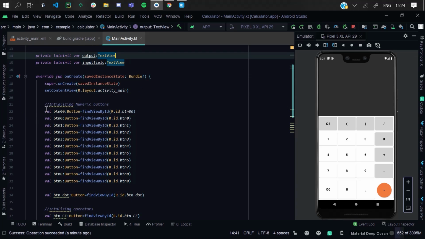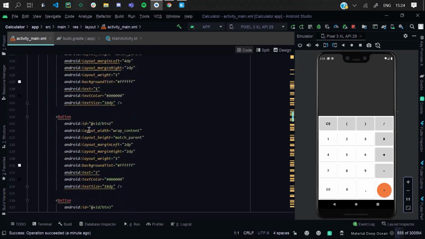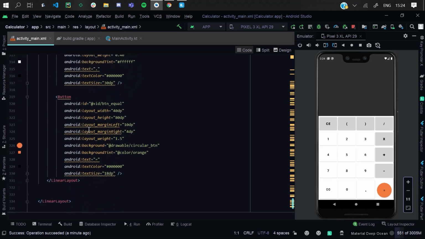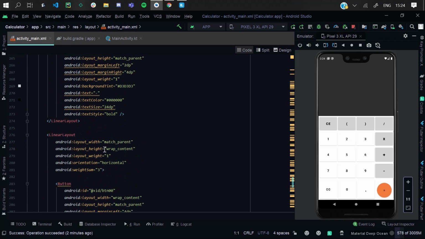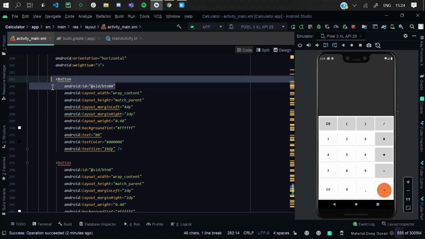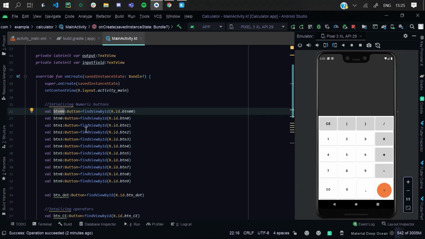Then we have assigned each button. This is button 00, a variable of button type, and then I have added findViewById. What is this ID? This ID is the ID that you will find in button 00, which I added when we were doing the UI. Let's see button 00, where is it, this one I guess, button minus, and then this should be button 00. So you can see this ID is referring to this ID.